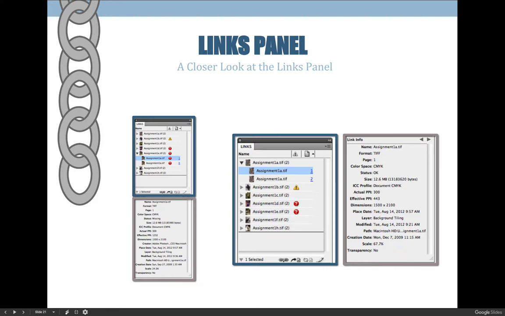The last thing that you should be aware of on the links panel is that the link info tells you facts about your picture. If I tell you that you have to have an actual and an effective resolution, or PPI, of 300 or higher for your project, you could look at this expanded dropdown and say the actual PPI is 300 and the effective is 443. Now, ideally, I want them both to be 300, but they have to be at least 300, so I would say, well, this meets the requirements for the project.